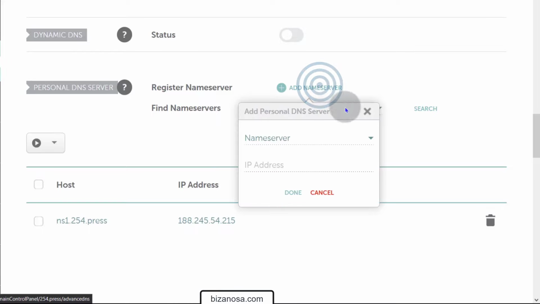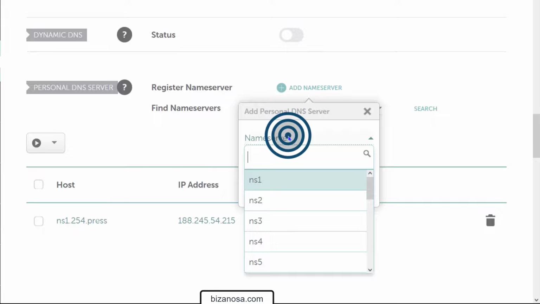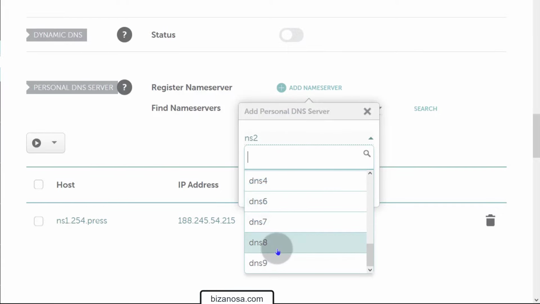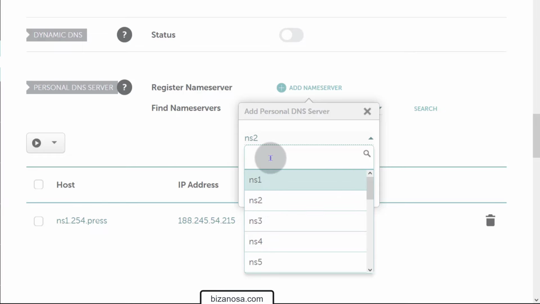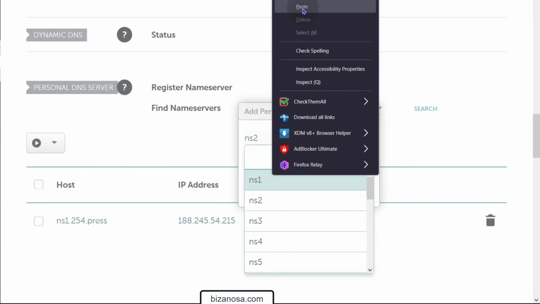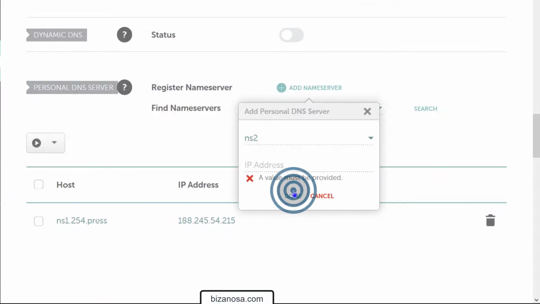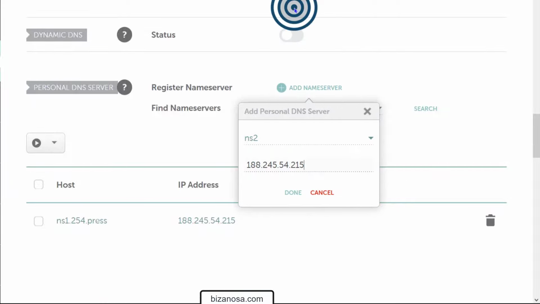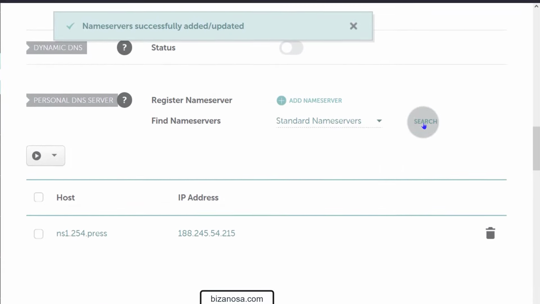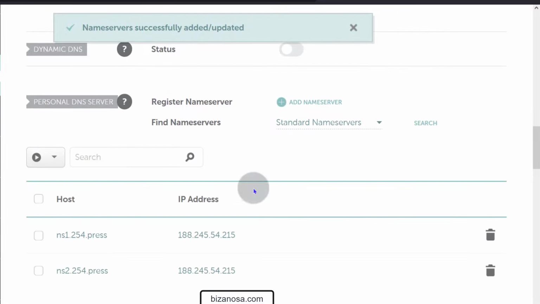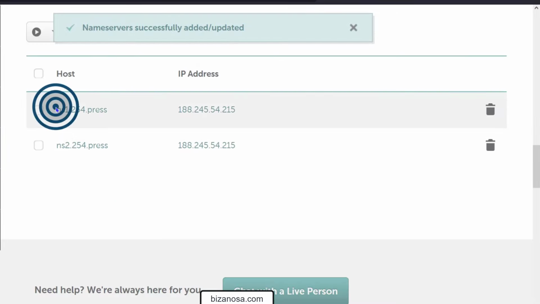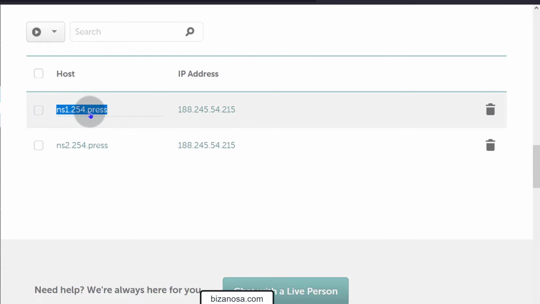So I'll add the second name server and I will just choose NS2. You can use any of this here, but I'm going to go with NS2. And then I'm going to paste in my IP once again, click outside and then click on done. Then I can click there on search. So this means that I can now use my two name servers as name servers for any of my domains. I'll just have to connect them back to my cPanel.